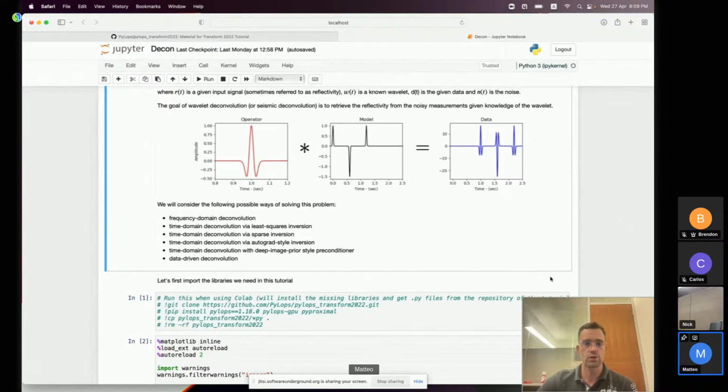That is, I think, kind of an industry standard that has a lot of history. And after that, we will move on to doing time domain deconvolution via least squares inversion. And this is kind of the first part where we really start to leverage the PyLops toolbox. And yeah, we will show how it can help you solve this problem. And after that, we will move from a rather simple least squares solution to a sparse inversion that requires some more complicated solvers. And here we will use the sister toolbox of PyLops called PyProximal, where all these algorithms are stored for you.